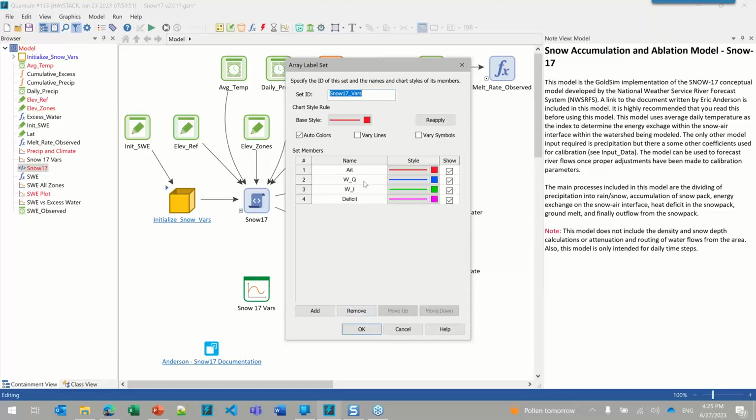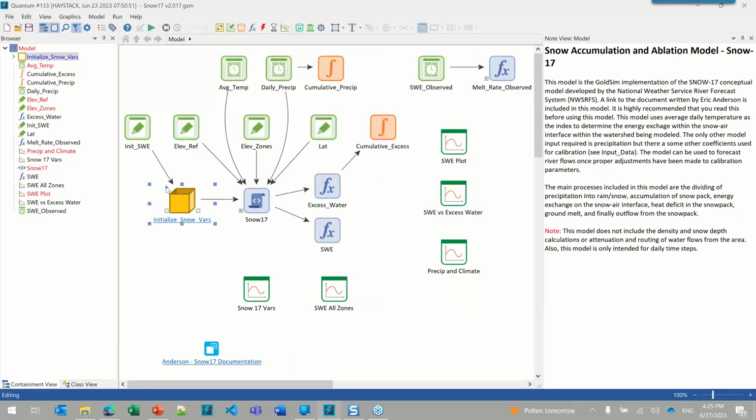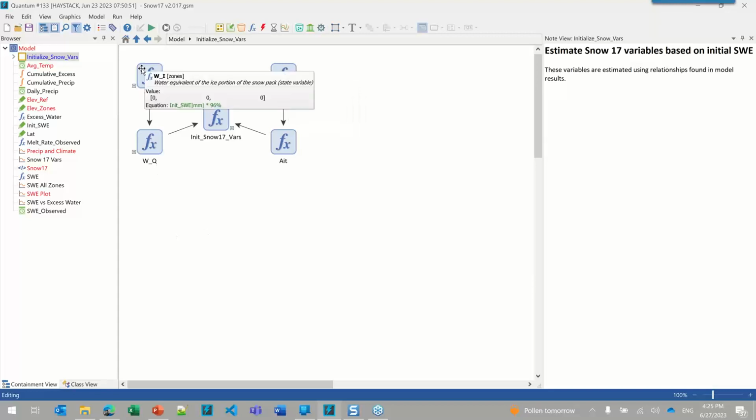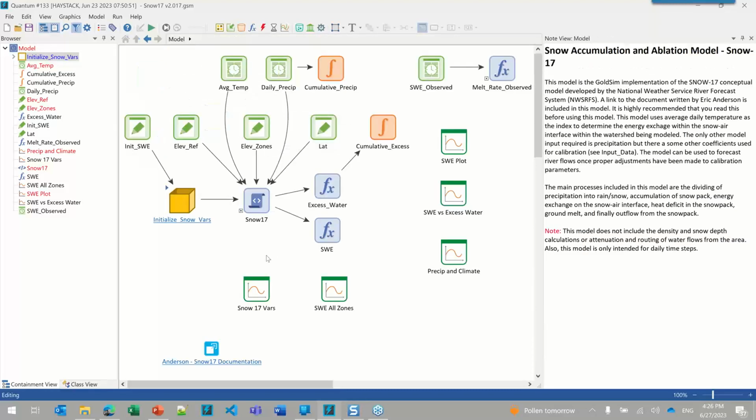These variables, AIT is antecedent temperature index. That's right, I forgot about that. And so that's a value that's calculated in the script, but it needs to carry forward through time. I need to keep track of what it is as we're walking through time. Same with heat deficit and water equivalent in ice and liquid water held in the snow. So there's the ice component and the liquid component it keeps track of. So I need to keep track of all 4 of those things.